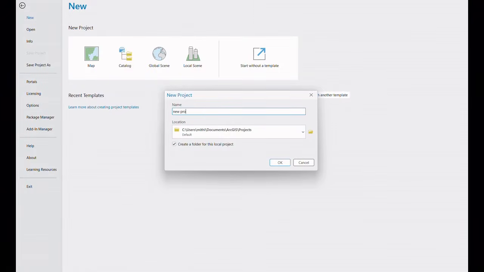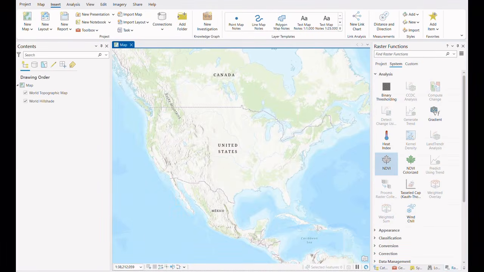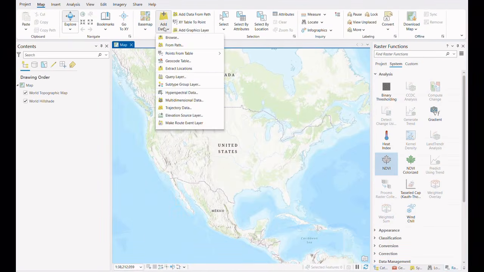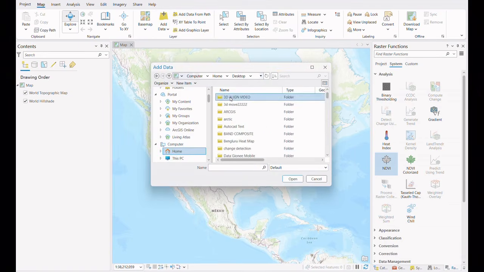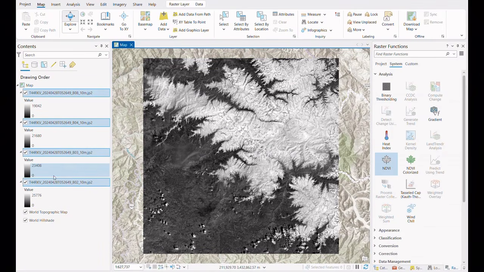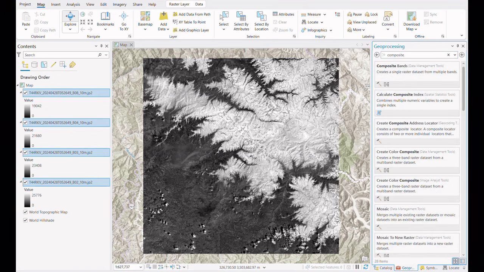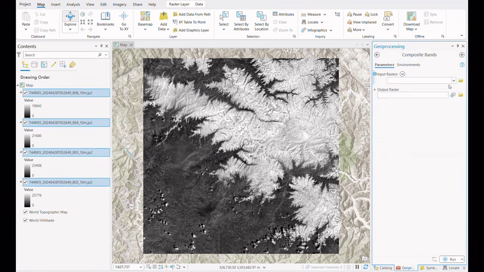I am making true color images of pre and post event in ArcGIS Pro for visualization. For this, open ArcGIS Pro, go to Geoprocessing, select Composite Bands, use 432 in sequence.